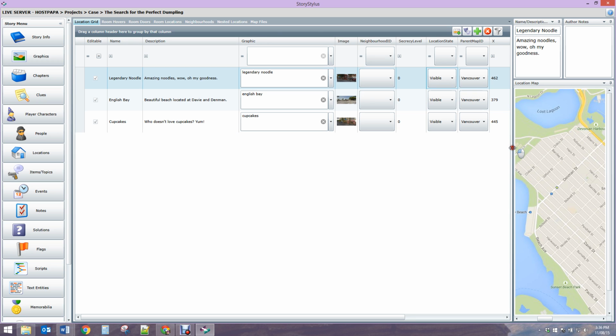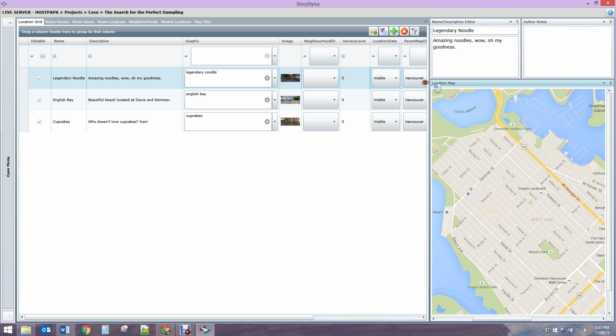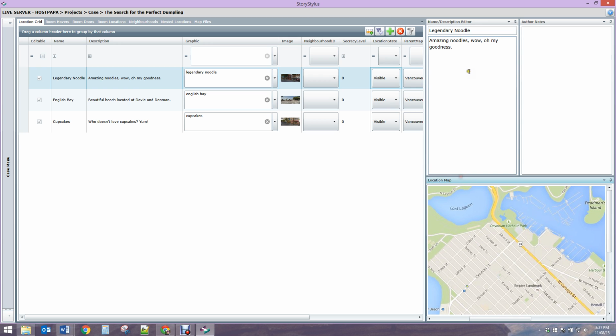If I scroll over here, actually I'm just going to minimize this for a sec. There you go. Got a little bit more room. You can see the XY coordinates on the map. So if I decide to move the location of the restaurant, I don't know if you noticed, but that little button moved. So I'm going to put it back to where it belongs. There you go. This is where you would put your description of that particular location. Your author notes are notes that only you see as the creator.